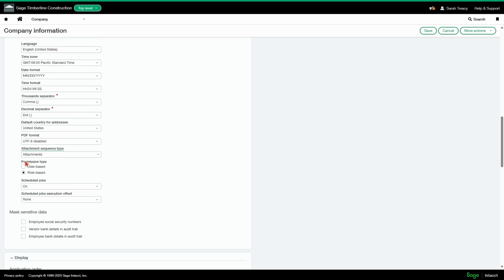Down here on your permission type, you do want to make sure that you are on role-based. So we have users that have been assigned roles. You can assign multiple roles to your users, and that is what determines the permissions that they have for what they can do in the system. So you absolutely want to make sure that you're on role-based here.